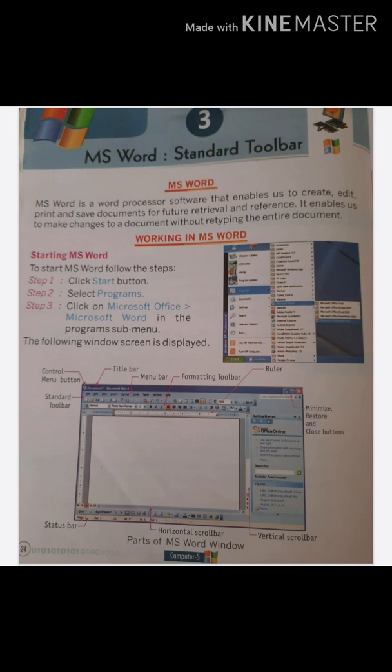Let's study the various buttons of the standard toolbar. Those are New, Save, Open, Print, Preview and so on. As you can see on page number 25, the above standard toolbar shows you the buttons of it. Now create a new document. How to create a new document?